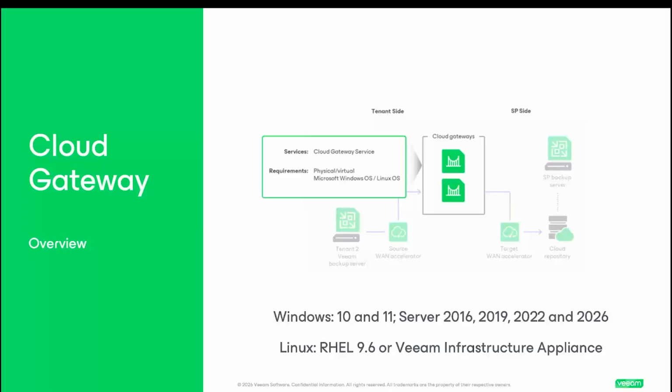The cloud gateway can run on either Microsoft Windows or on Linux. On top of that, it runs the Cloud Gateway service, which is installed automatically once you add it to the backup infrastructure. Before, it could run only on Windows; today, since version 13, it can also run on Linux, either Red Hat Enterprise Linux 9.6, or the new Veeam Infrastructure Appliance.